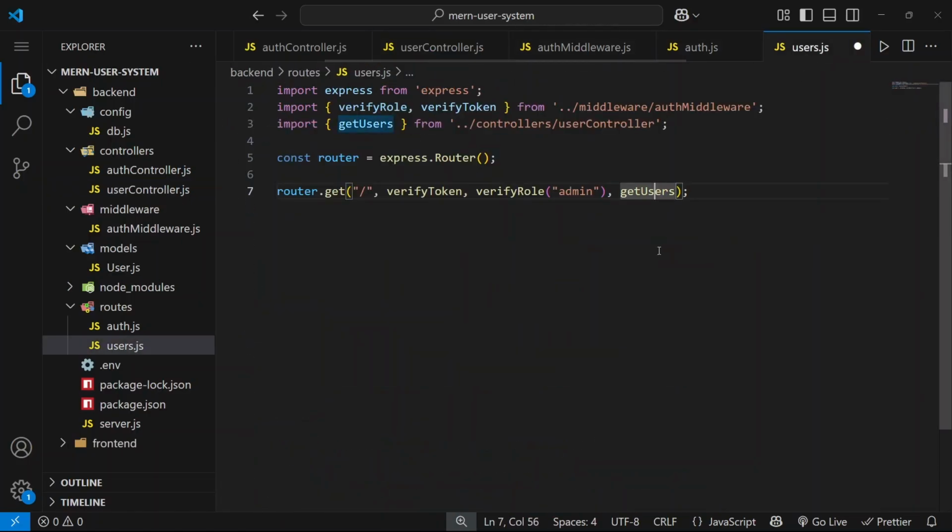Okay. So we protect this route by verify token function, then by verifying role. So we make sure that this function is accessible only to logged in users who are admins.